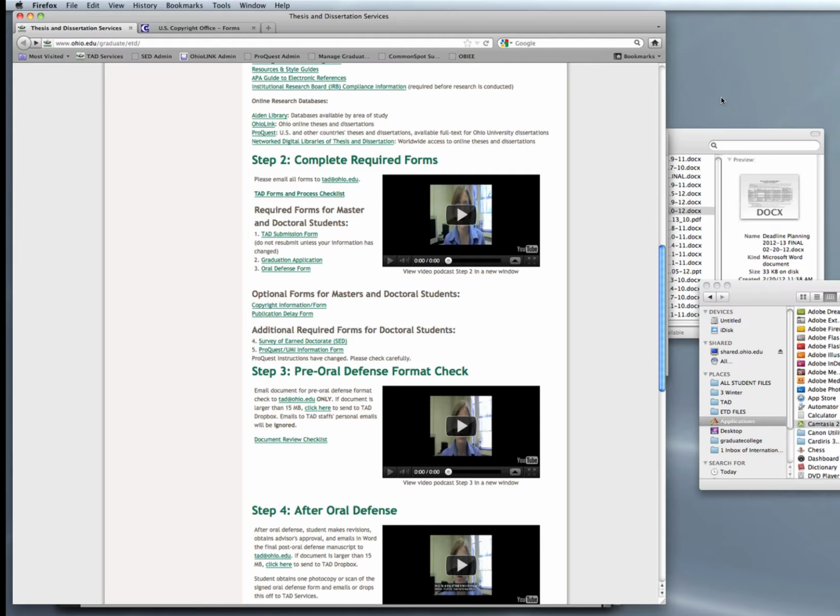The last required form for submission is the Ohio Link submission, and this is the final step. It's required of all students to complete the thesis and dissertation process. This is even required for those publishing in paper. We'll discuss this further under Step 5. Now, on to the optional forms.